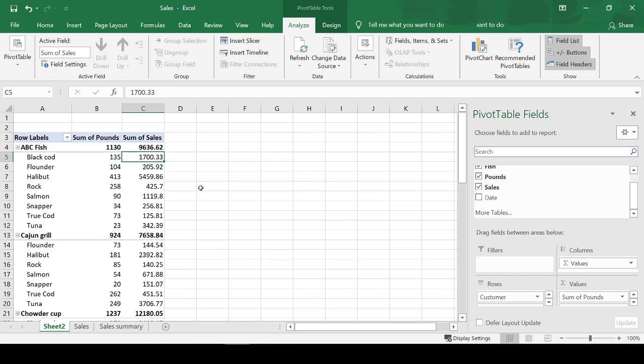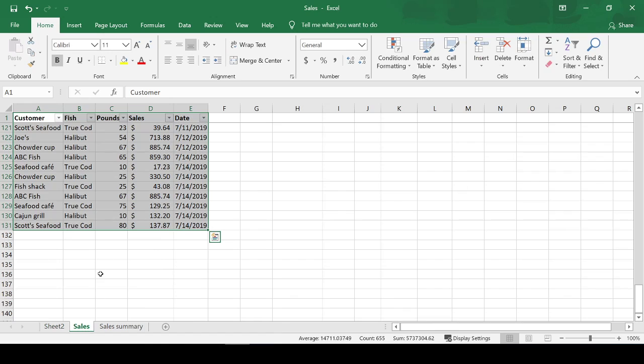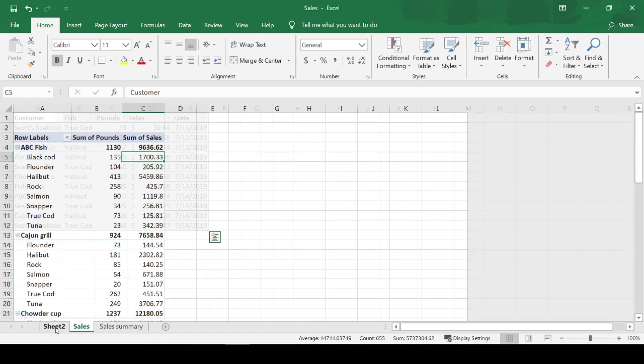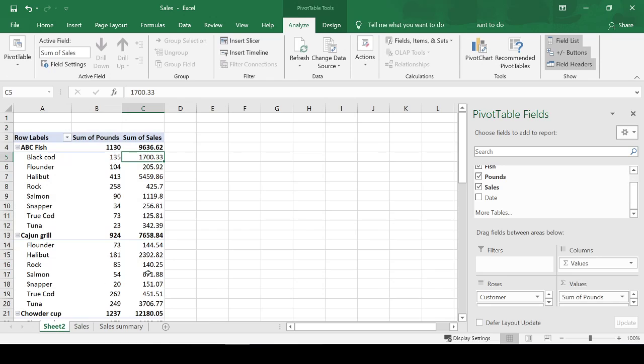So this is a quick way to get a summary of a table of information that has lots of data rather than adding each line up by itself. So that's how you create a spreadsheet. There's many more uses for spreadsheets, and I'll go through those in a different tutorial.